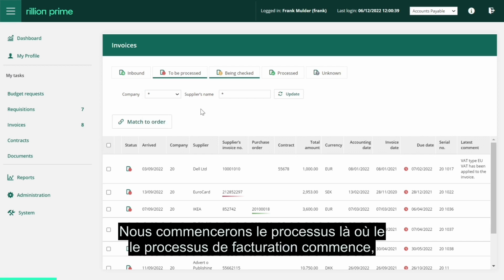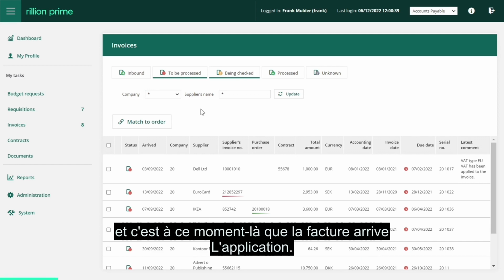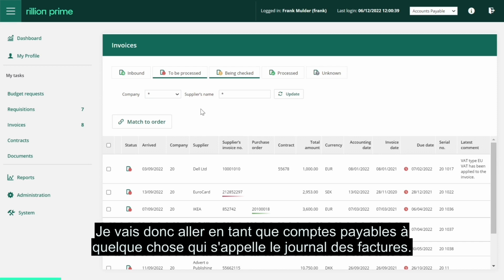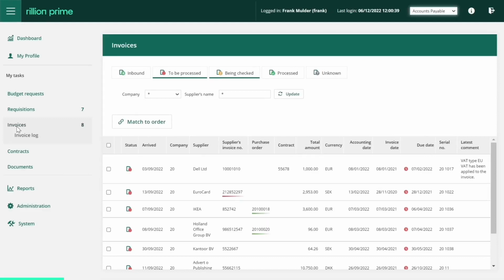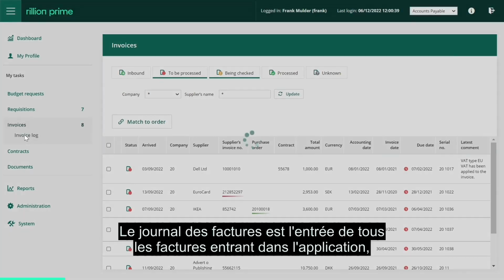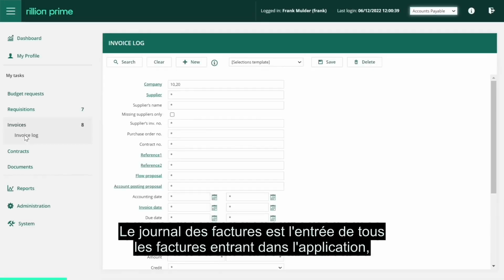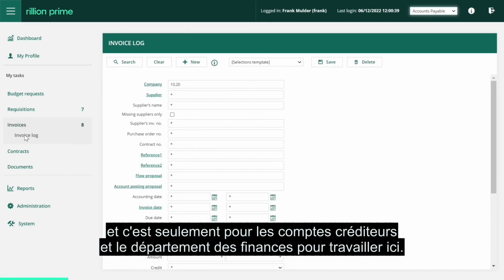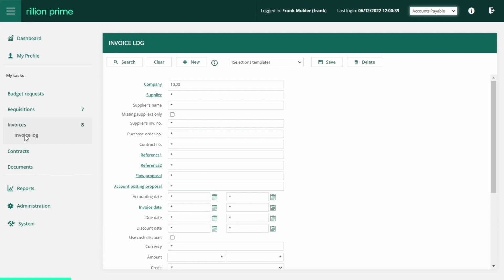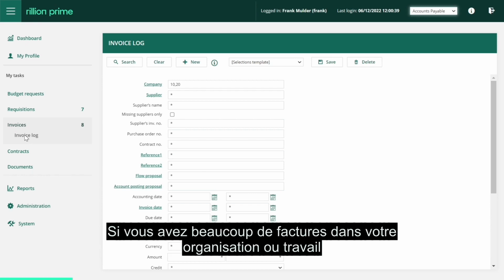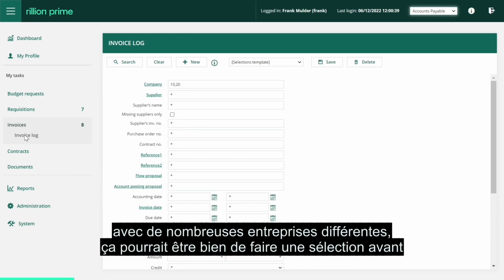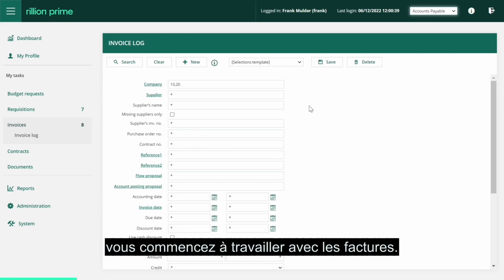We will start the process where the invoice process starts, and that is when the invoices arrive into the application. So I will go as an accounts payable to something that is called the invoice log. The invoice log is the entrance of all invoices coming into the application, and it's only for the accounts payable and finance department to work in. If you do have a lot of invoices in your organization or work with many different companies, it could be good to do a selection before you start working with the invoices.